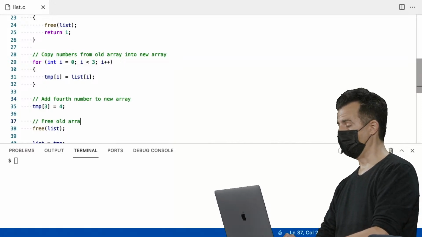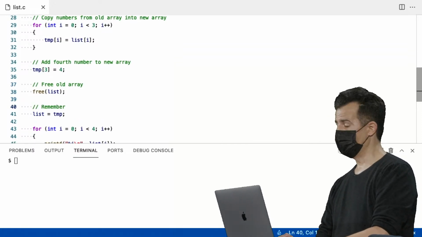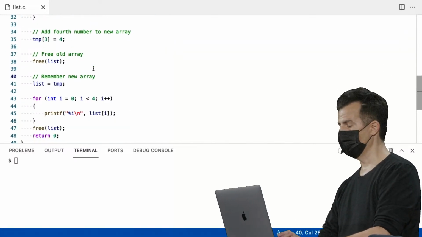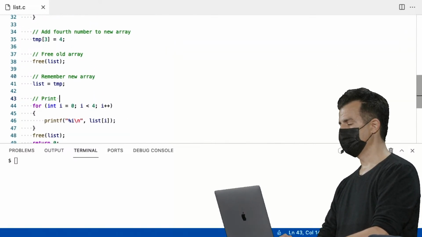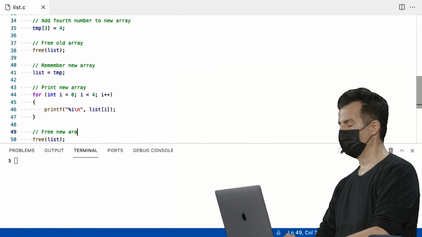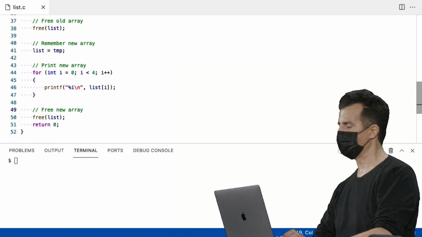Free old array. Remember, if you will, new array using my same list variable. And now print new array. Free new array. Hopefully that helps. And we'll post this code online after too, which tells a more explicit story.